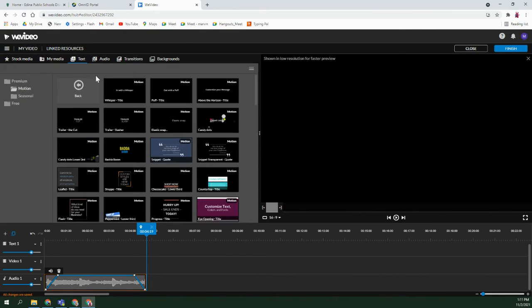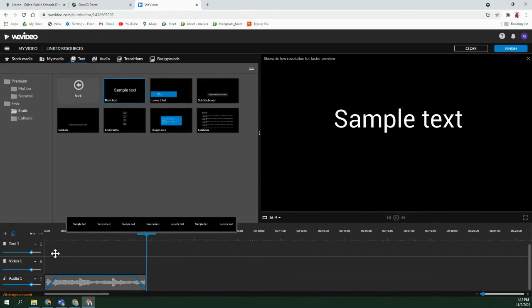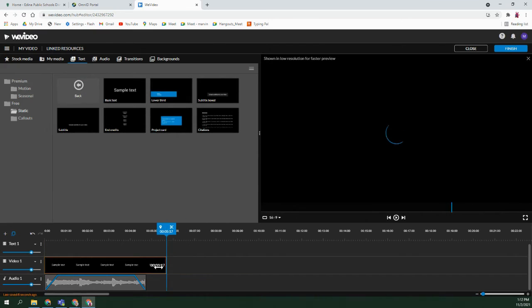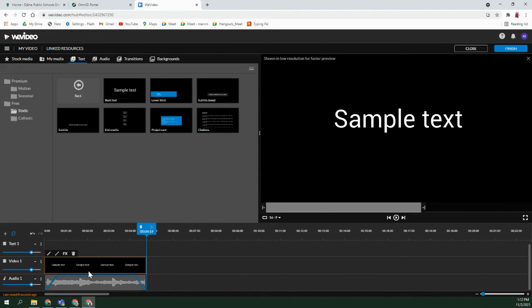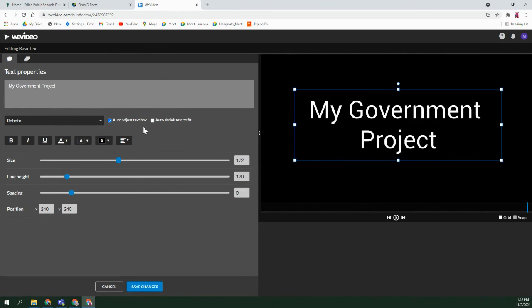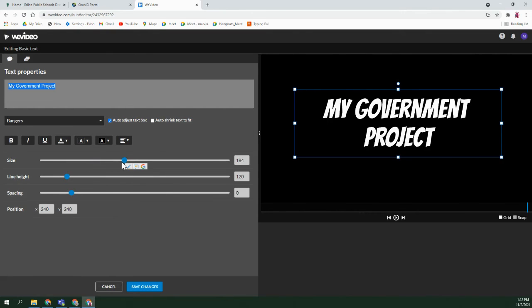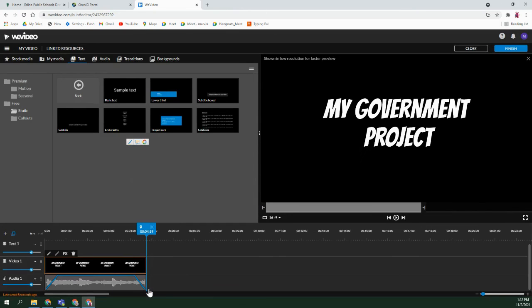You can also go in and add text. You've got free ones. So if you go to static, for example, you can see just a sample text and bring that in. So maybe you've got an introductory thing with your title. You can click here to edit that title. And you can automatically have it adjust. You can change your font styles. So you can see what that looks like. You can change the size if you want. It'll automatically do that. And you can center it or not, depending, and then save changes when you're done.